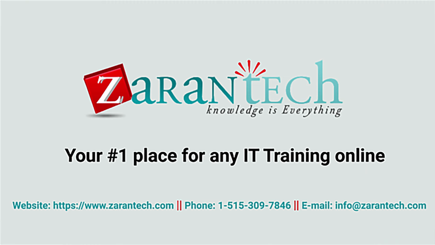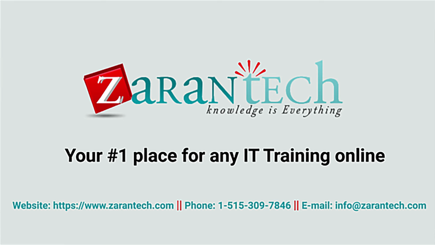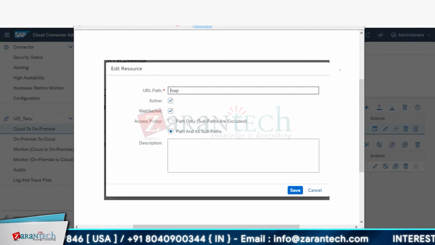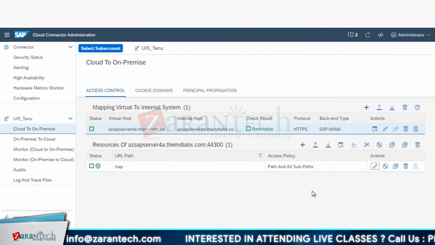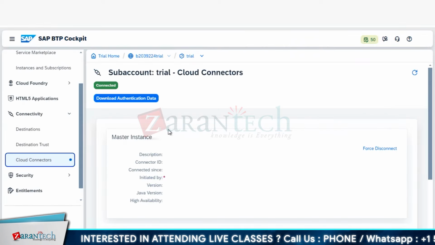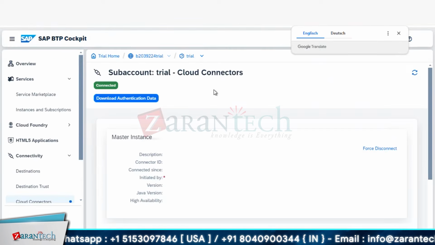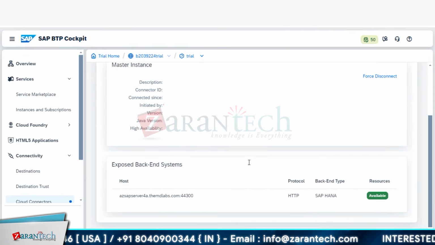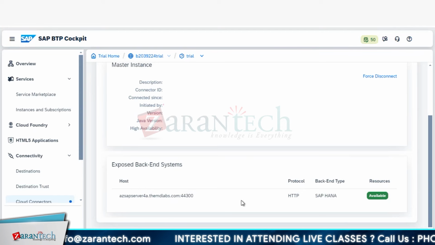Paste it in the chat. Also do the same thing further. Fine. Now, can you go to your BTP trial account, Cloud Connector trial. Scroll down. Just refresh. Click reload. And scroll down. Now what do you see? Your on-premise system is connected to the cloud connector and BTP is connected to the cloud connector. That's why you are able to see this.